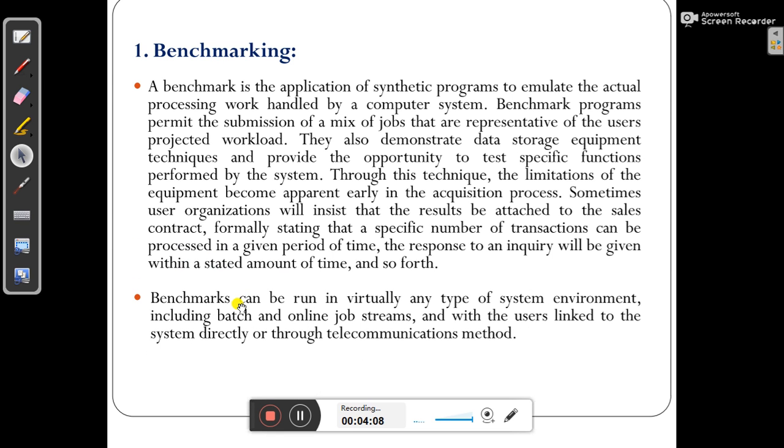So what is benchmarking in this case? Benchmark is the application of synthetic programs to emulate the actual process work handled by a computer system. Benchmark programs permit the submission of a mix of jobs that are representative of user projected workload. They also demonstrate data storage equipment techniques and provide the opportunity to test specific functions performed by the system. Through this technique, the limitations of the equipment become apparent early in the acquisition process.